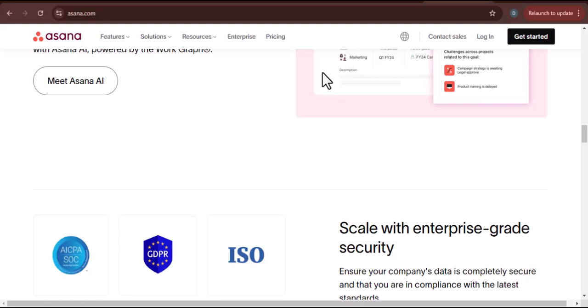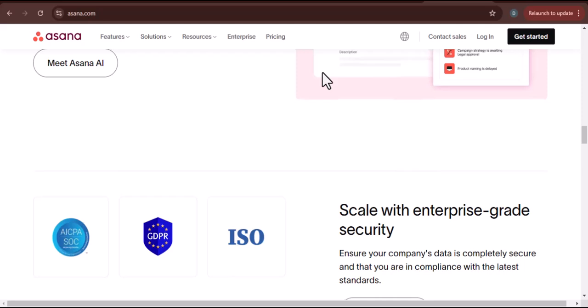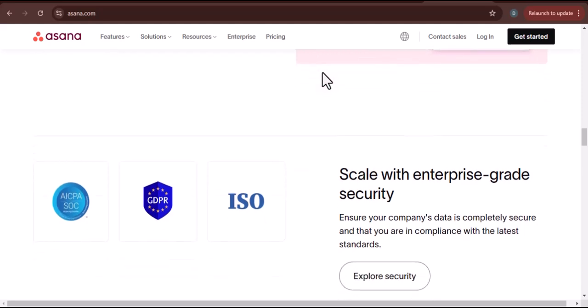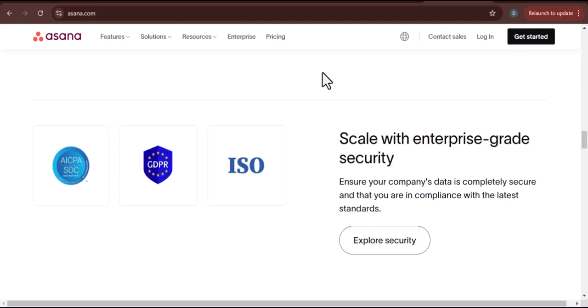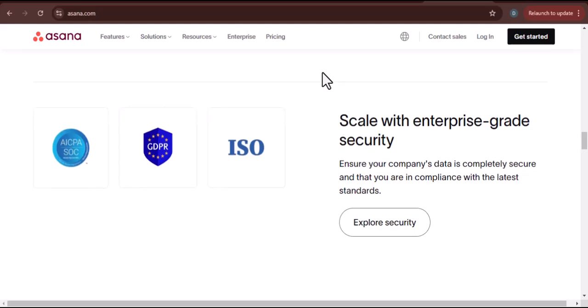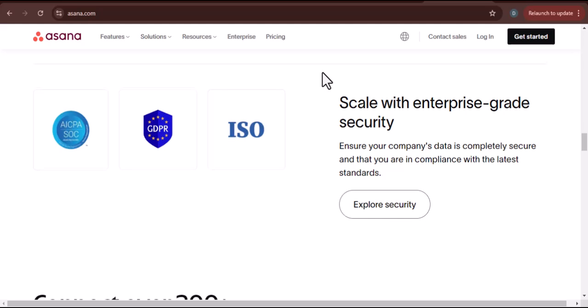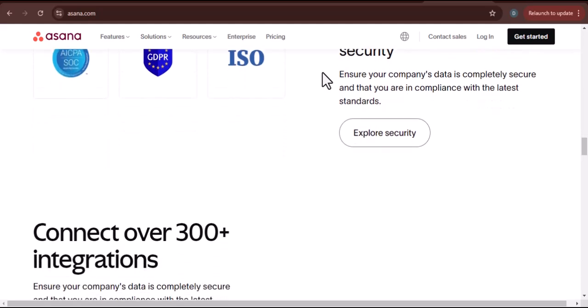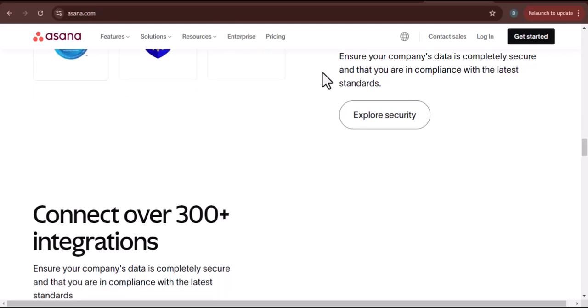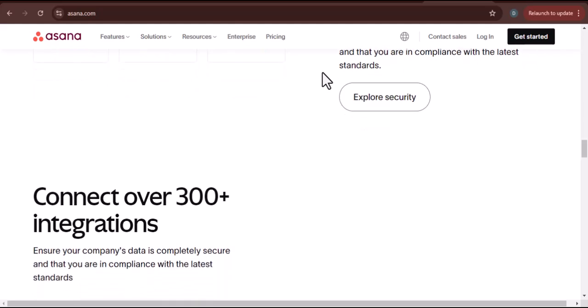Here, you'll see two primary options: logging in with your email and password or logging in with Google. If you created your Asana account using your email address, enter your email and password in the respective fields. Double-check for any typos, as even a small error can prevent you from logging in. Once you've entered your credentials, click the Log In button.